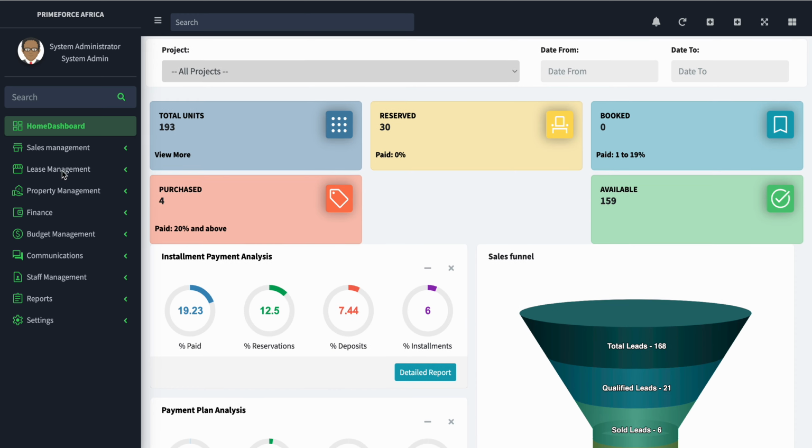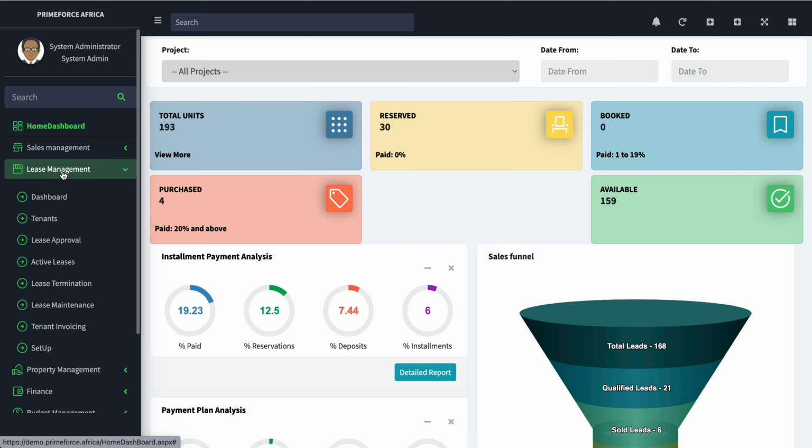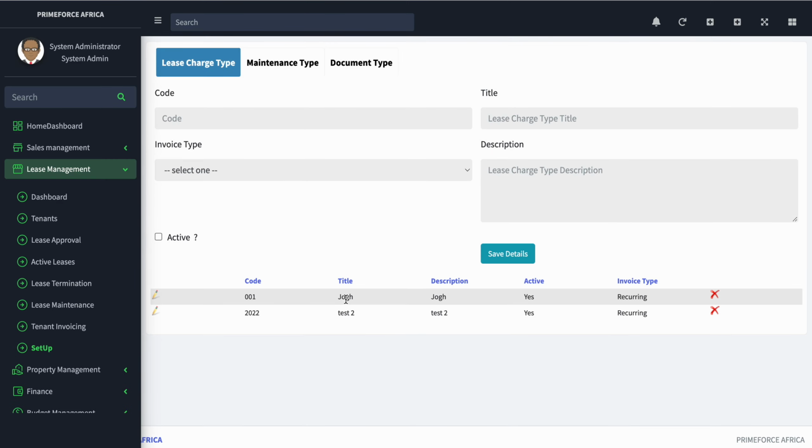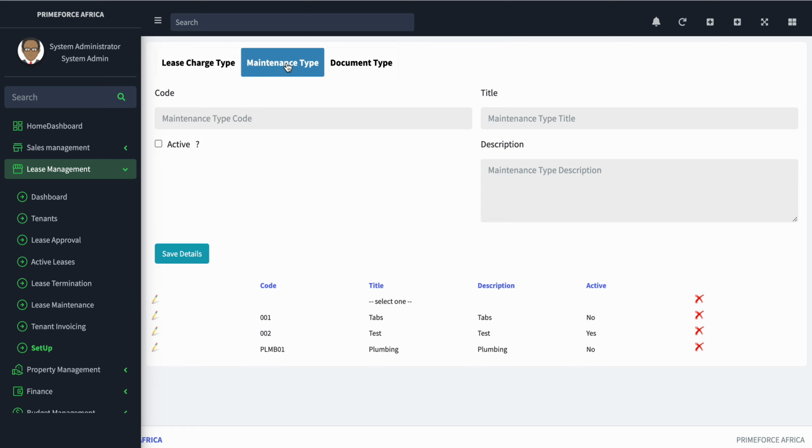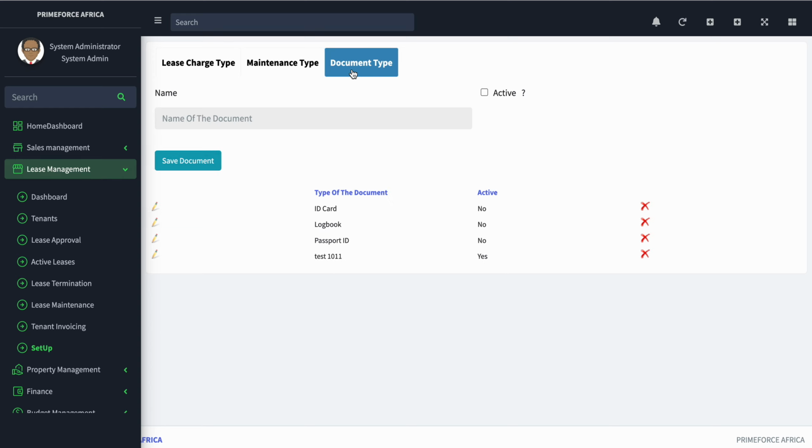Process area, lease management. Within the lease management service, the system gives you multiple capabilities, which include the dashboard, tenant management, the lease approval process, active lease management, termination of a lease, maintenance of a lease, tenant invoicing, and the setups. From the setup area, the system gives you the capability to define all the charge types that you have within the leasing. You're also able to manage all the maintenance types as well as all the document types required during the lease application process.